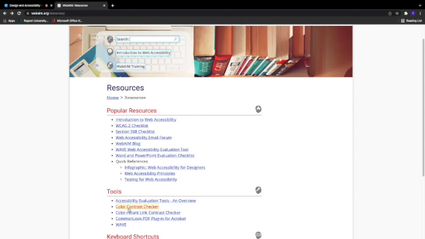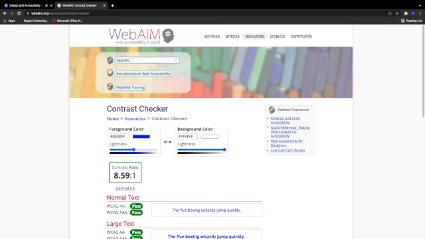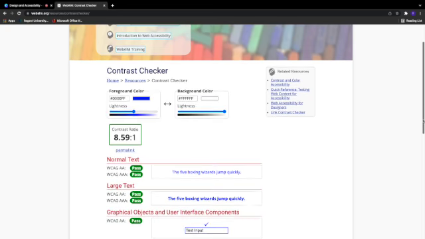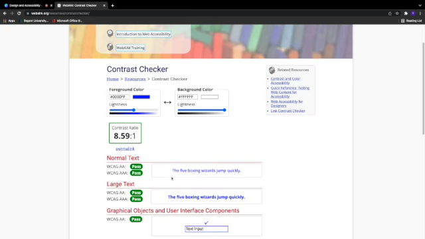So down here, we can come to color contrast checker. And what we can do is we can input the two colors that we are comparing, and we can see their contrast ratio, and we can also, if we scroll down, see if it passes accessibility standards and what level they pass at.